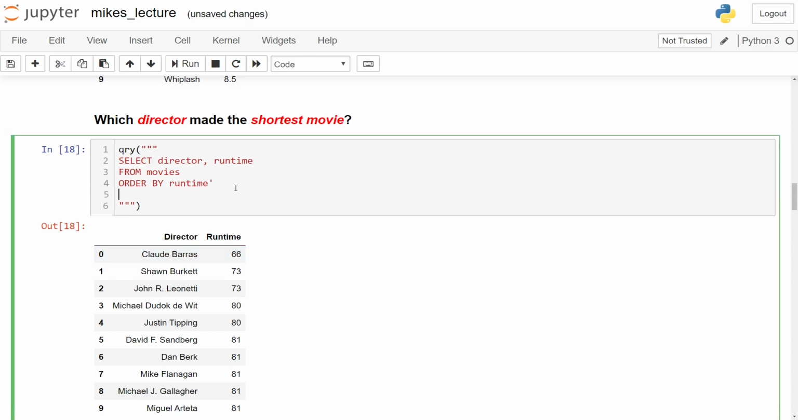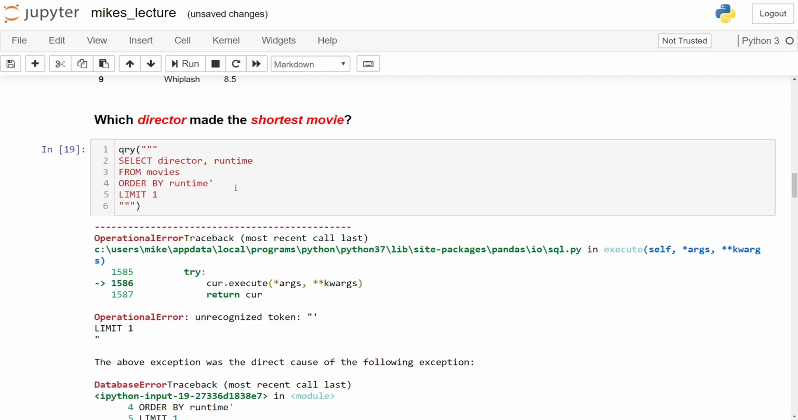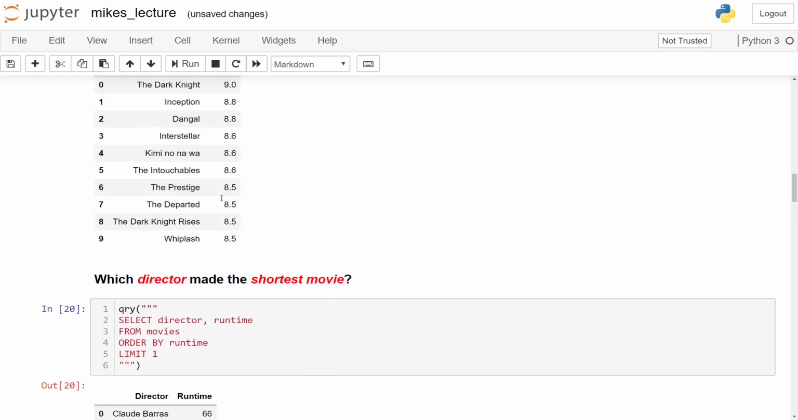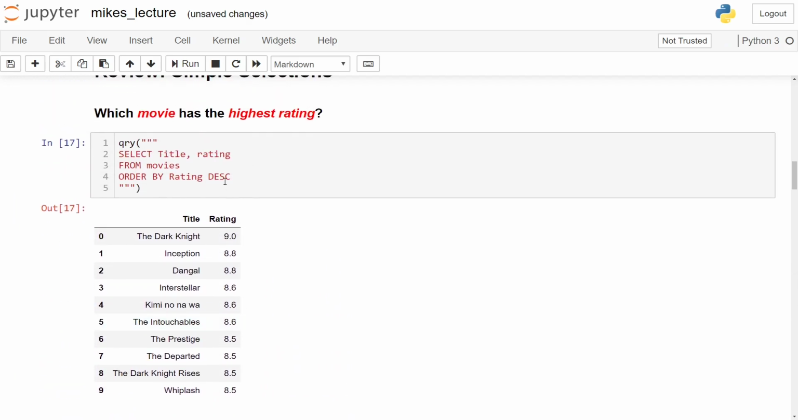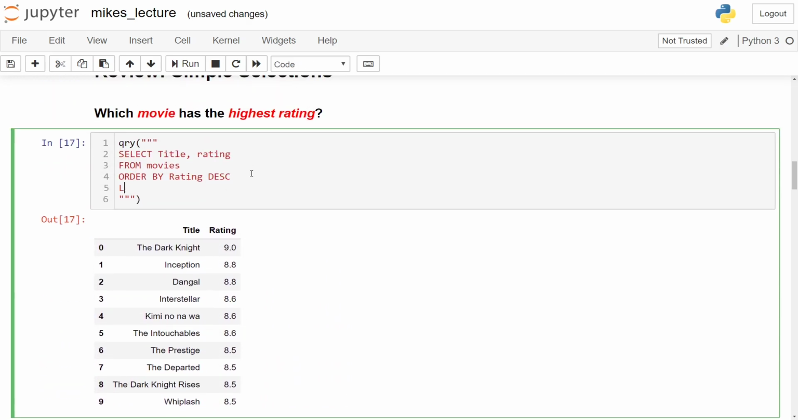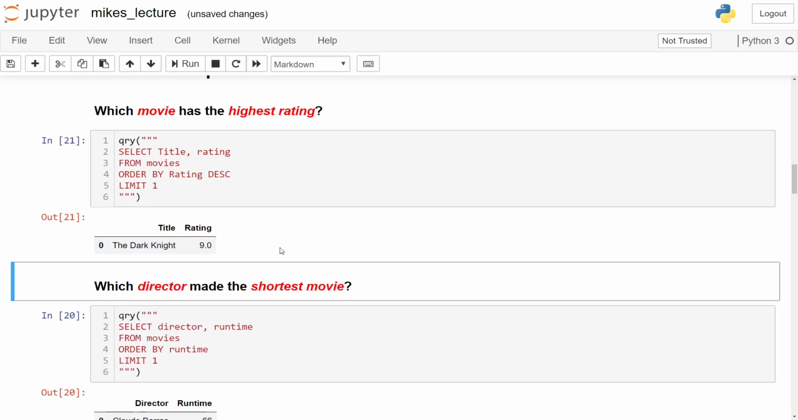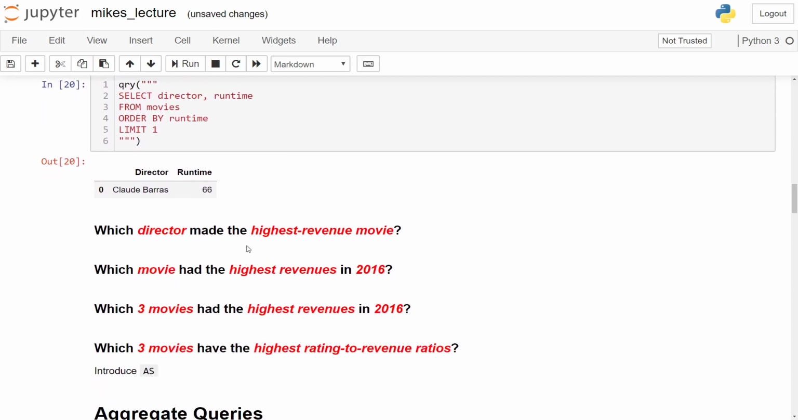And now I only need one of those. Which director? So I'm going to limit to one. Typo there. There we go. You know what? This one only asks for one too. Which movie had the highest rating? Limit one. Hopefully you guys caught that at home. Dark Knight. Perfect. All right.